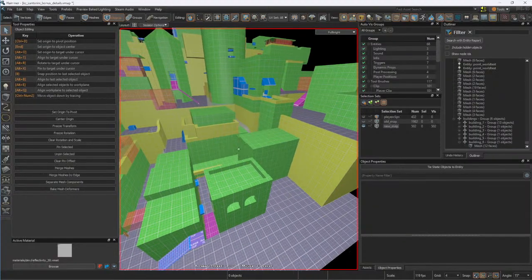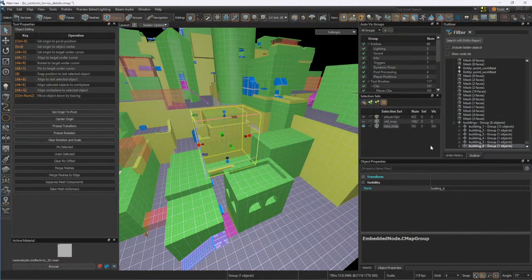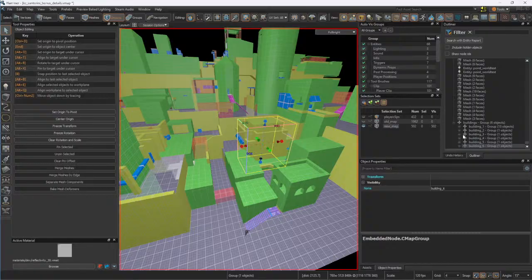Then okay, so as I'm doing this, I'm thinking this hierarchy thing is useful for what? For me to look at the world as separate pieces when I'm detailing.